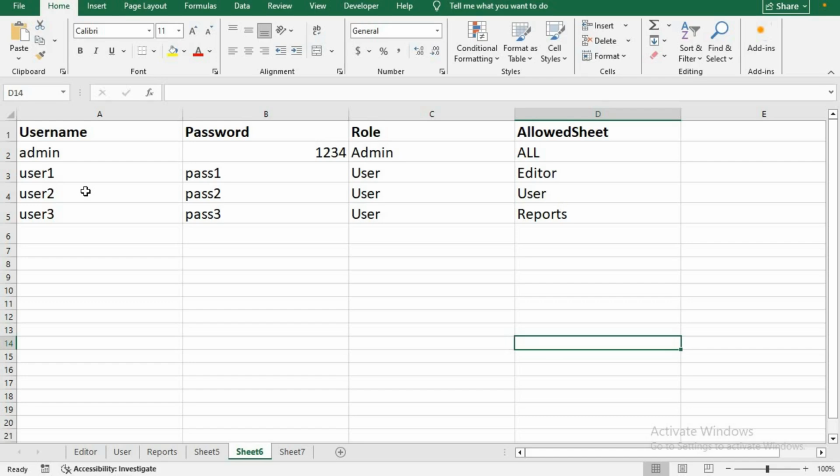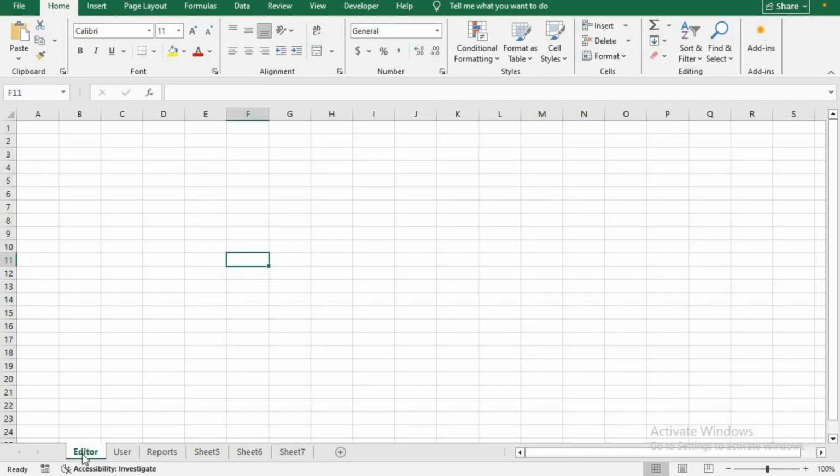User 1 on the other hand is not an admin, so they should not see every worksheet. They should not be able to access the admin data. When user 1 logs in, only the editor sheet becomes visible, and every other sheet is hidden. Even if they know Excel tricks, they can't bypass it.